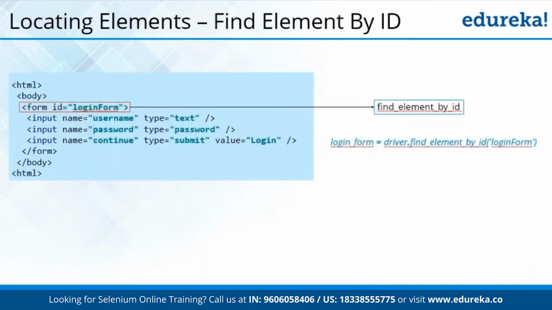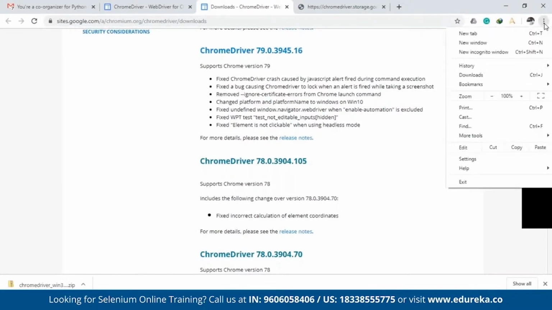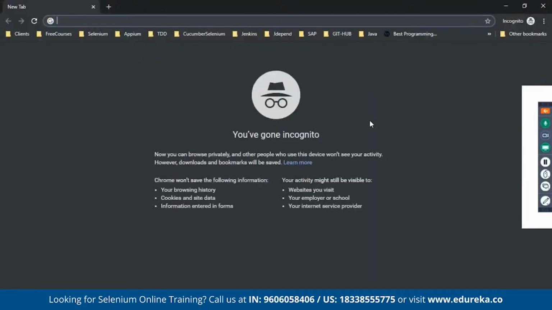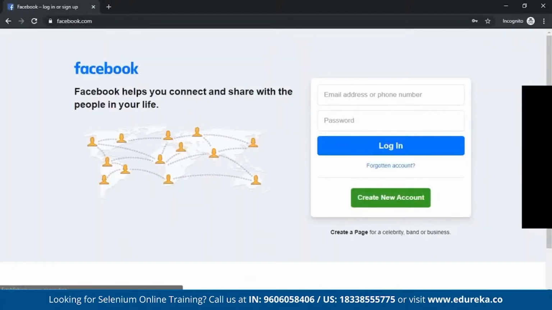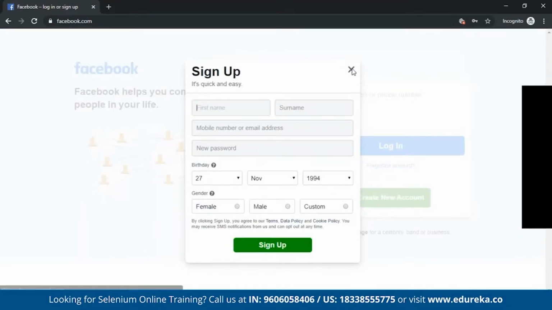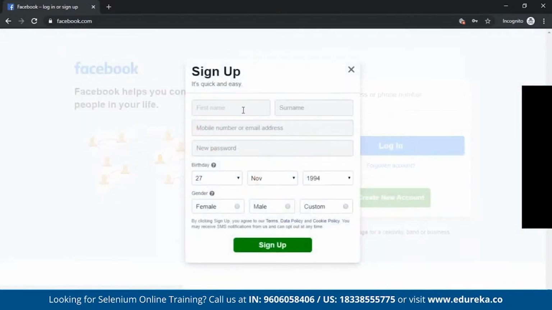Okay, so if we talk about what the types of locator techniques available are, for that I will quickly jump into an incognito window so that I can show you the Facebook application. Let's take Facebook only, and I will click on create an account. Okay, so this is my page. Let's open it. Okay, this is how it looks.